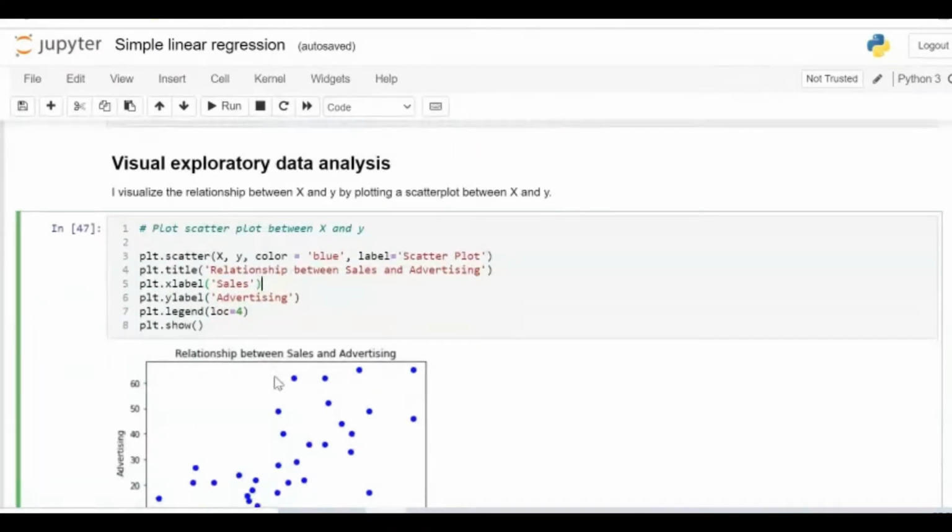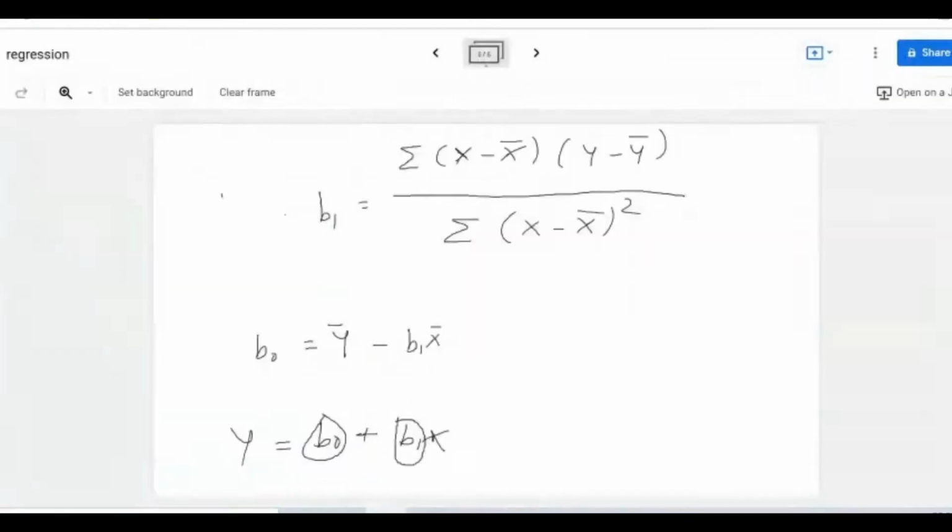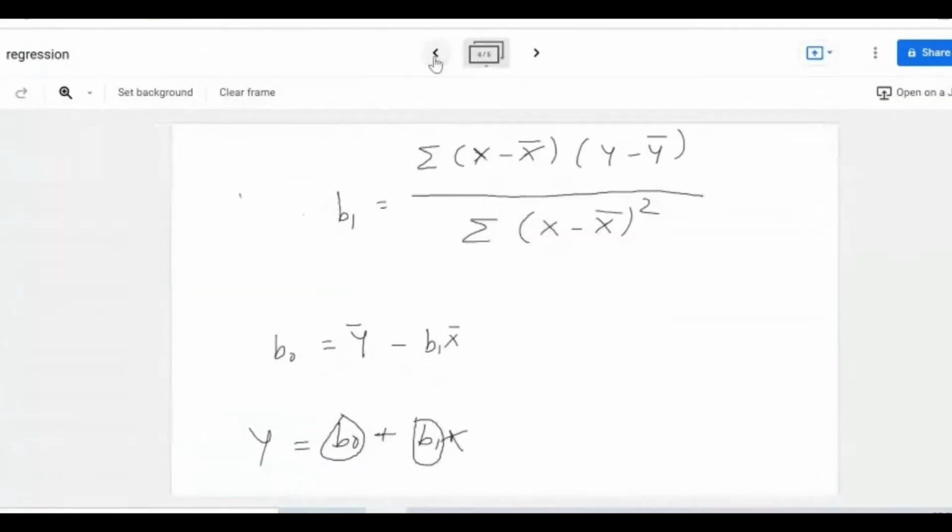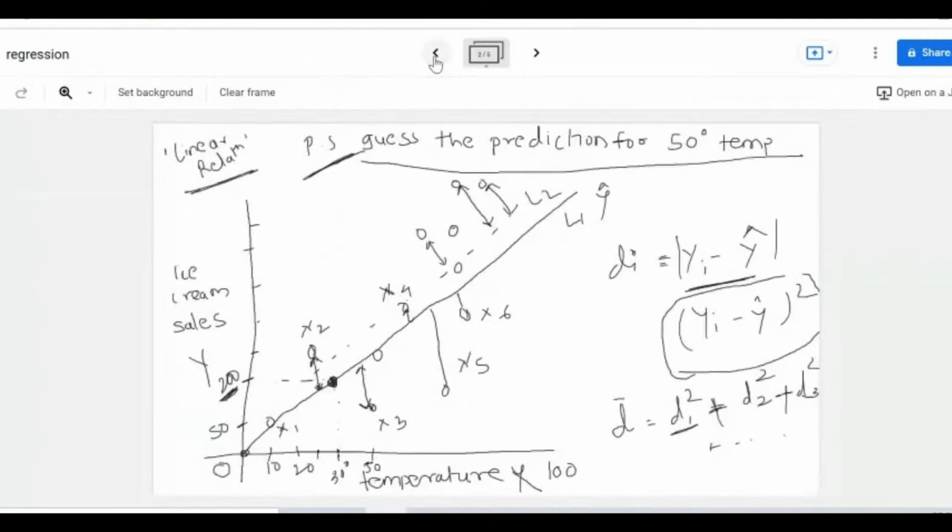And if we want to print over here, wherever we have the data set, we usually plot this data set something like that. On the x-axis we have the independent variable, and on the y-axis we have the dependent variable. So this is how our scatter plot looks like.